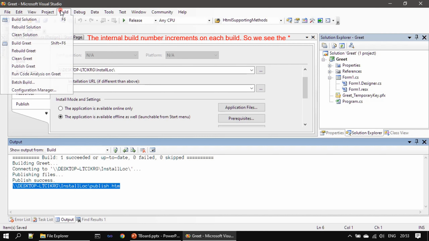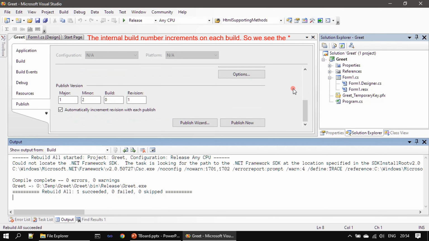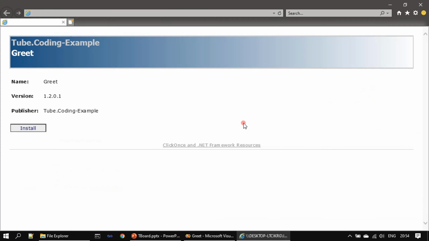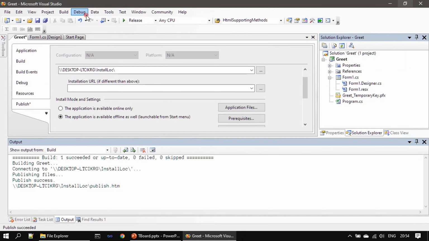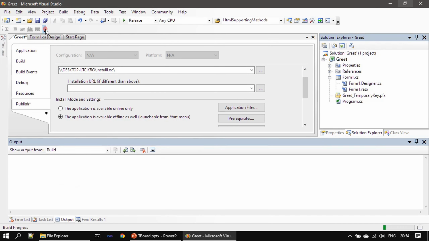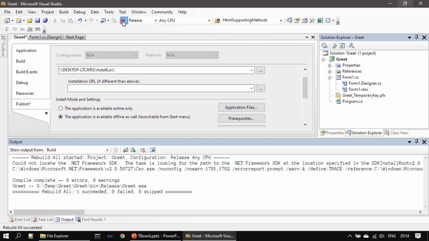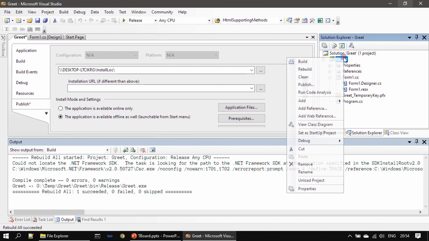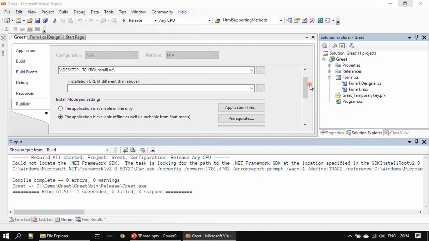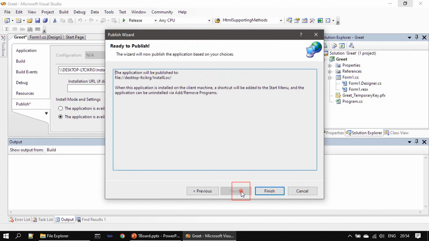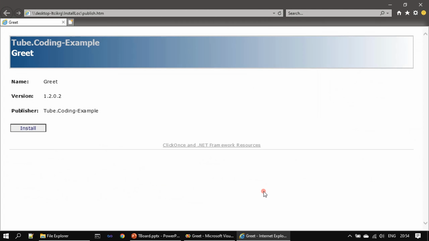We'll click save all, build, rebuild solution. We'll do publish now once again, and now we see the 1.2.0.1. Now here if you see, we are seeing the version as 1 because it is an internal build. And if you rebuild this once again, rebuild the solution, internal build is set to 2 now. All right, we'll copy this.